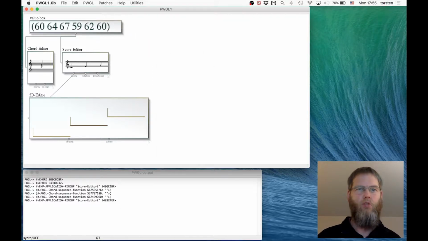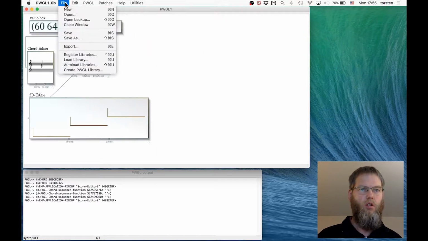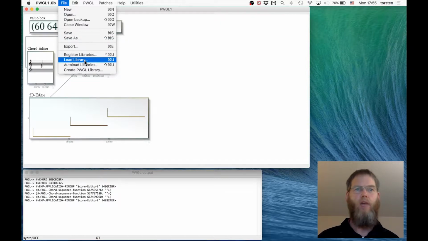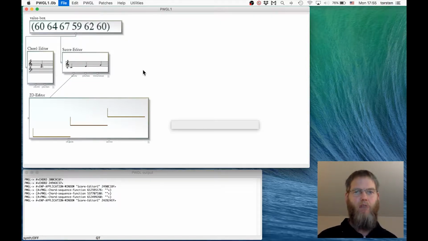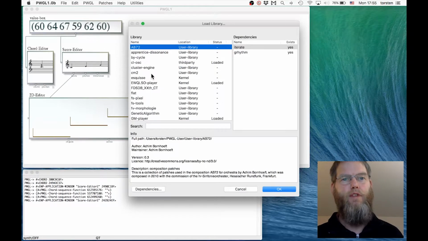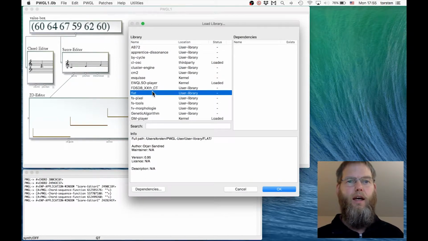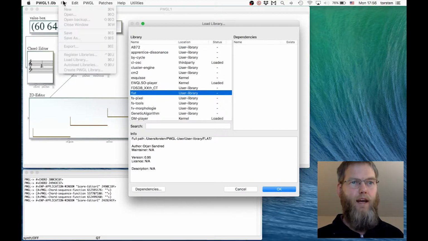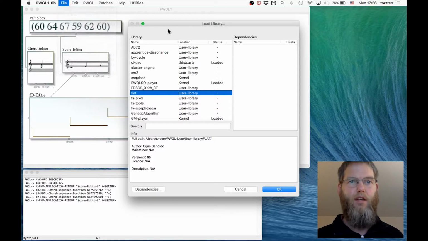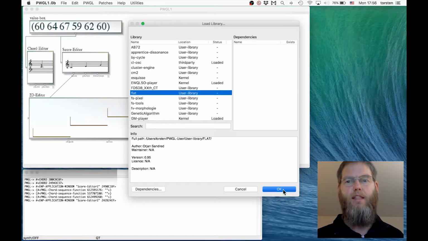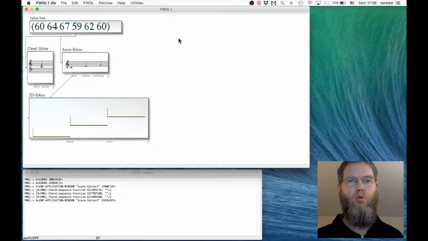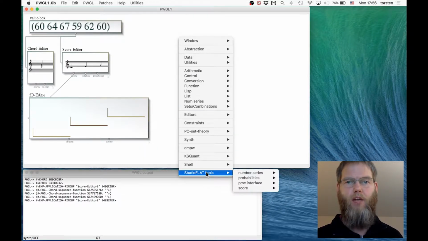Library, sorry, I didn't mean to have that. I instead meant to go here and say load library. He developed a library called Flat, which is the name of the studio where he's teaching. If we go to File, Load Library, and then scroll down to the respective library and say okay, then that library is loaded. Now if you go to this menu, you see there's a new entry in the menu where you can load that note.